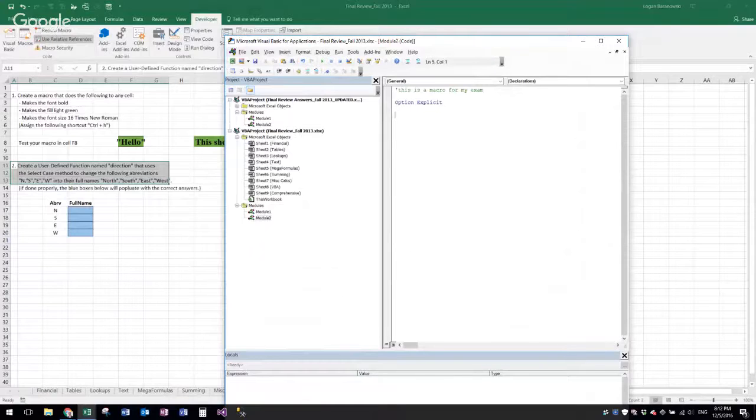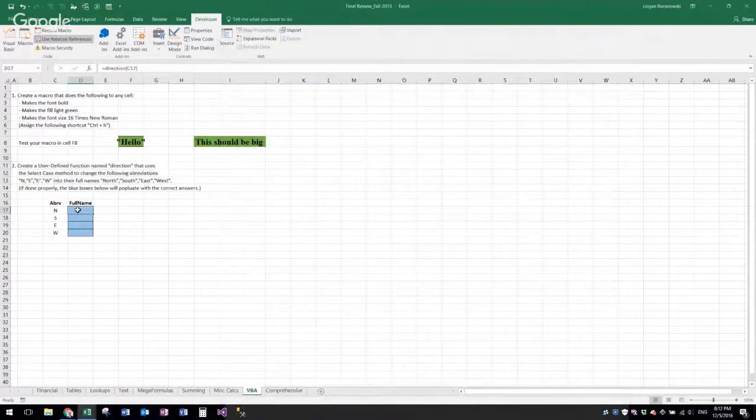First of all, to define a function, you have to call it Function. This function is going to be named direction because we get that from here. We want it to be able to pass some sort of abbreviation. It says if done properly, the blue boxes will populate with the correct answers. So we can actually click out here and we'll know direction C17. This should work.